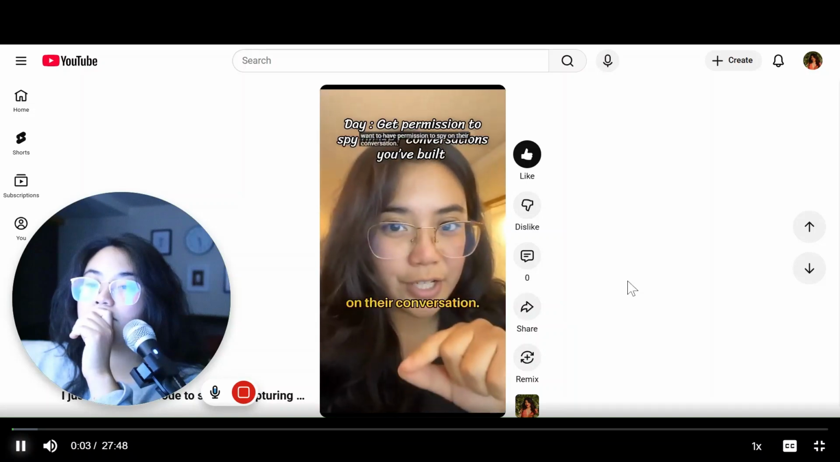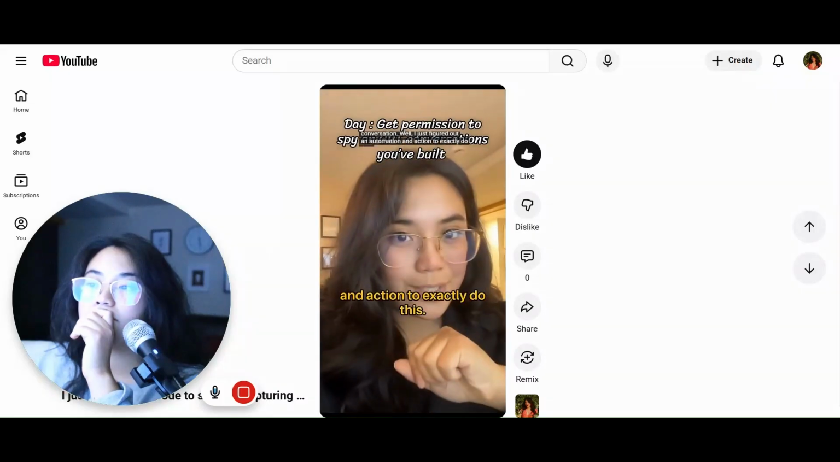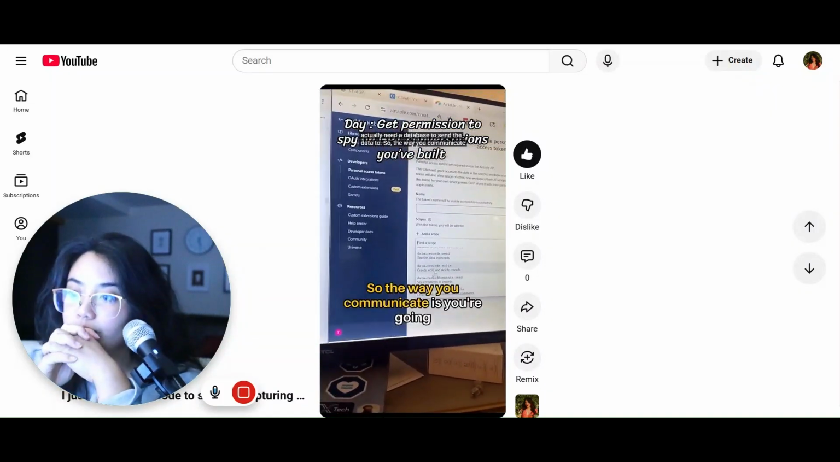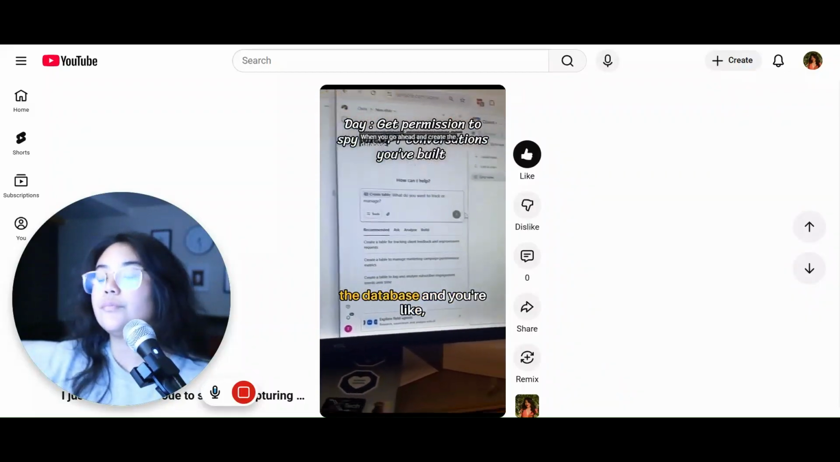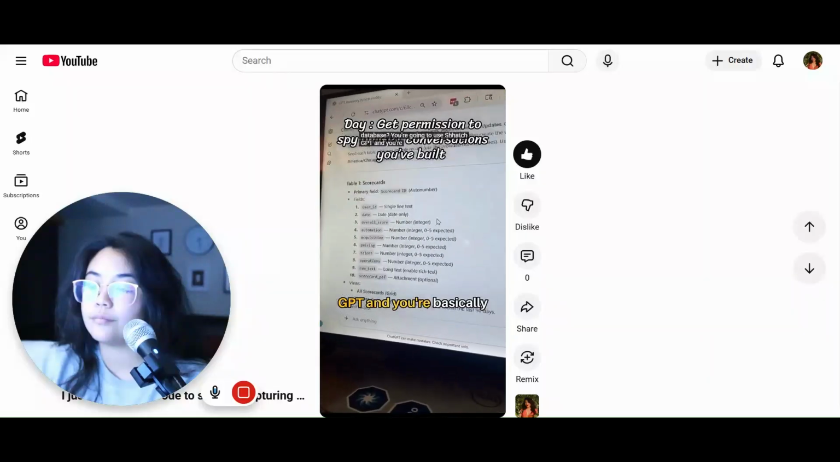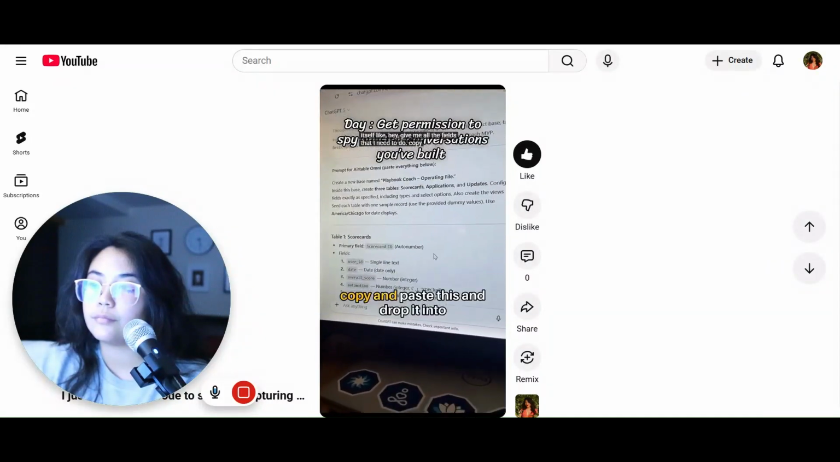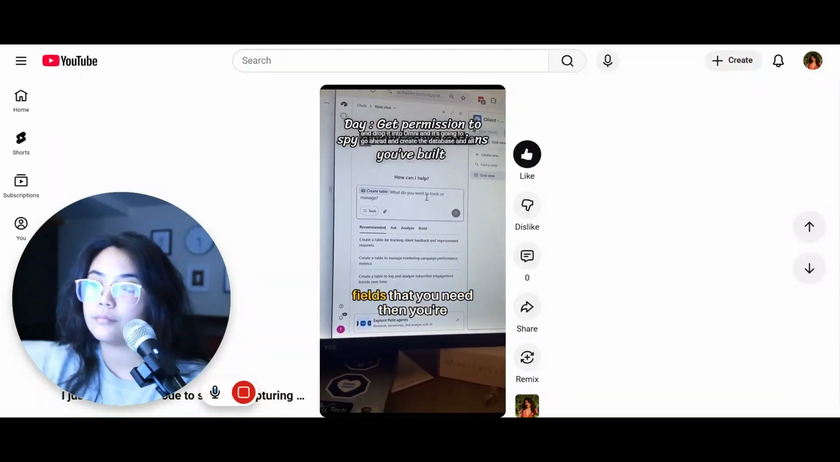to spy on their conversation, well, I just figured out an automation and action to exactly do this. Ingredient one is that you actually need a database to send the data to. So the way you communicate is you're going to create a personal access token and then give it all the scopes. When you go ahead and create the database and you're like, okay, what are the parameters that I need to go to this database? You're going to use ChatGPT and you're basically going to ask it, hey, give me all the fields that I need, copy and paste this and drop it into Omni, and it's going to go ahead and create the database and all the fields that you need.